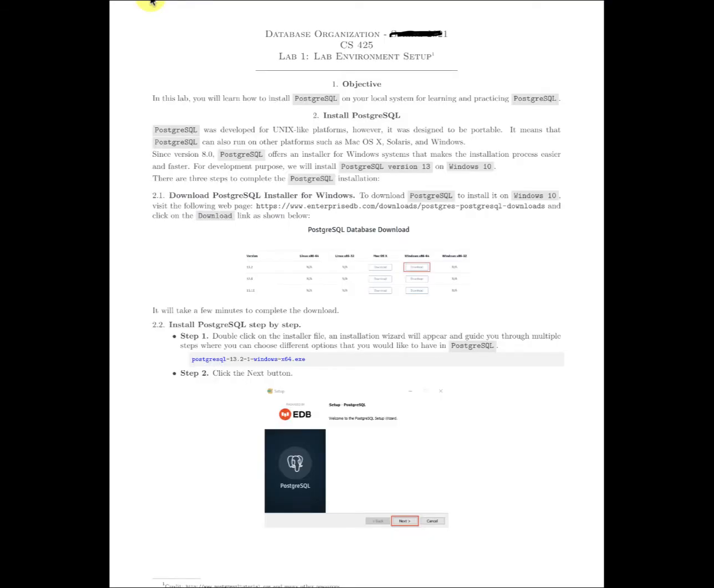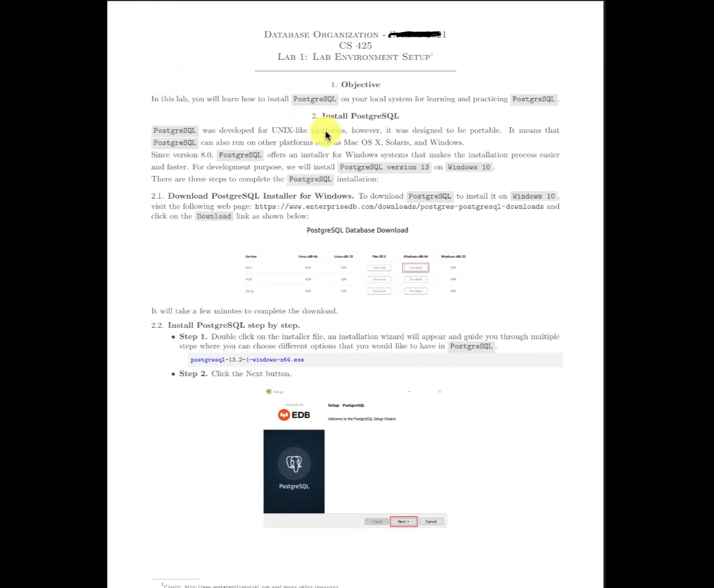Okay guys, welcome back. So this is how to download Postgres on your computer. I'll give you the steps. You have to go to the website and try to find the most recent version. It depends on your operating system. Just follow these steps, okay?